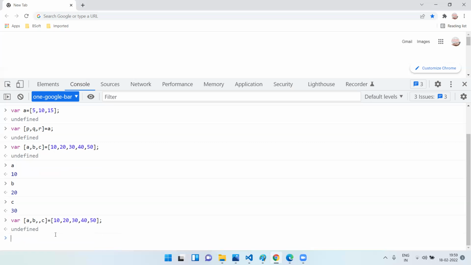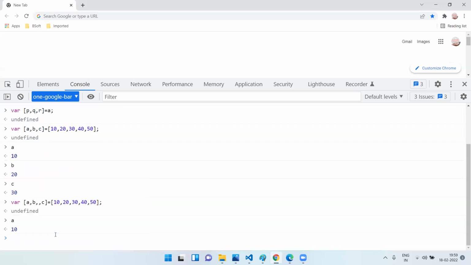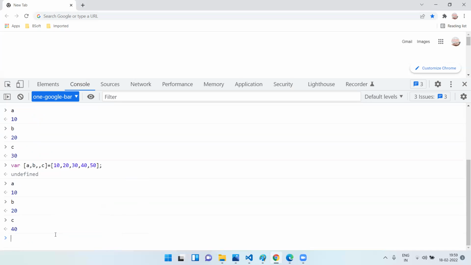Okay, see here now. A is 10, B is 20, C is 40. I wanted to skip 30. I didn't want to hold it. 30 will not be stored in any kind of variable. Do you think this statement is like an array, where A is A of 0, B is A of 1, and this is A of 2 and this is A of 3?